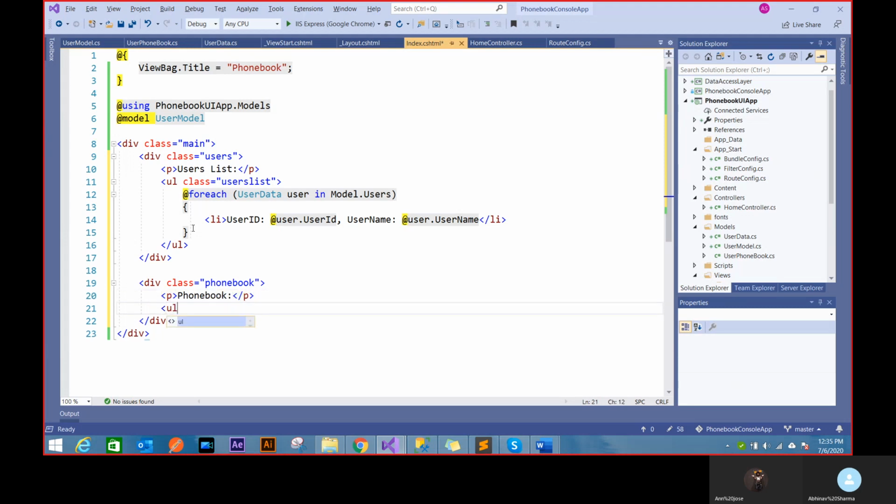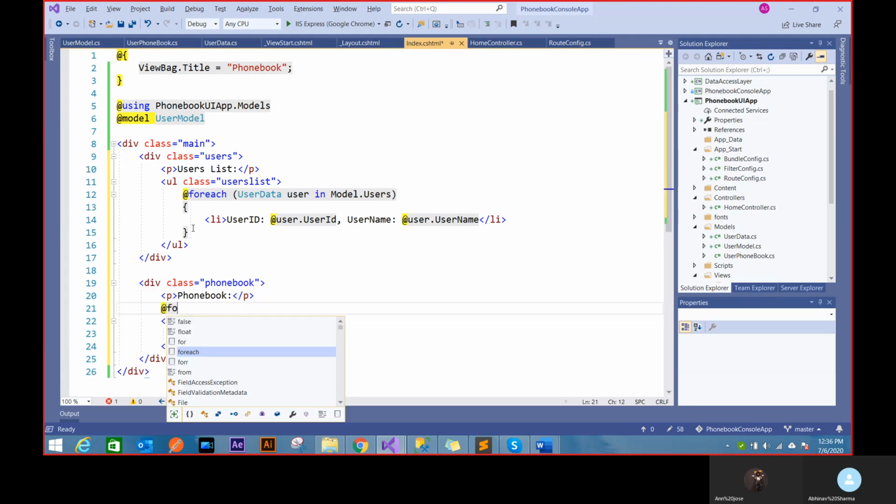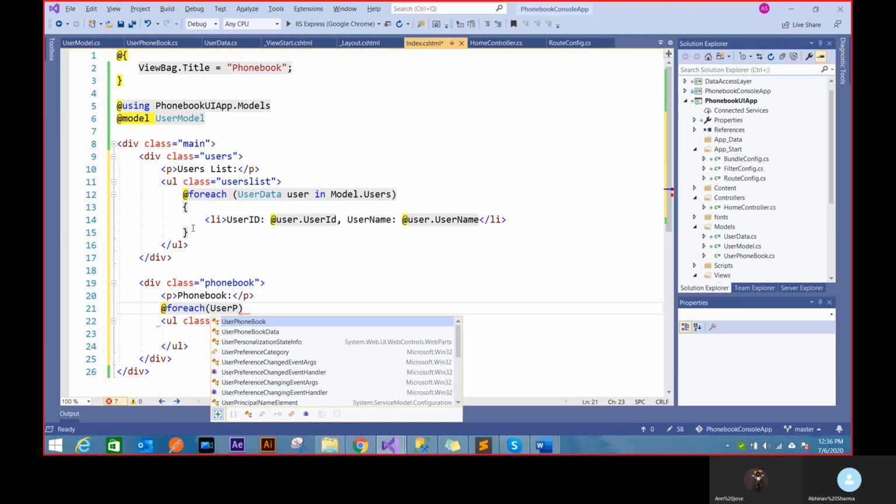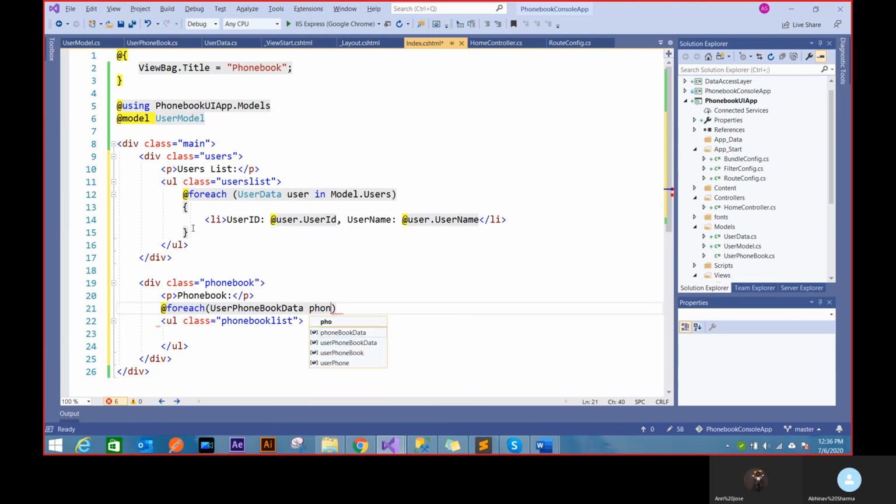And inside a phone book, I'll add, this can be anything. I'm just putting it in a way that it can be styled later on. Again, it will be a UL. But this time you see there could be multiple users having multiple phone books. So this UL should be inside a for loop now. So foreach, I'll be using model dot. For each, I'll be using user phone book data. So that's phone book in model dot phone book.